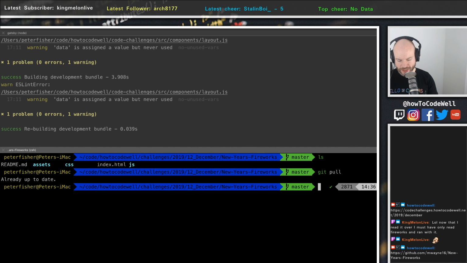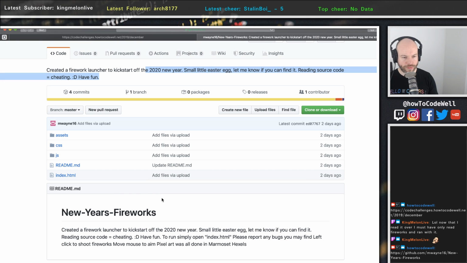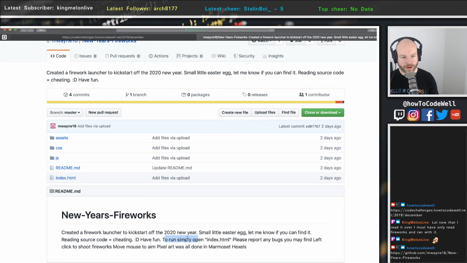That's all good, up to date. So without further ado, we're going to open index.html. This is it. I should really read the README, to be honest. Create a firework launcher to kickstart off 2020 New Year. Small little Easter egg. Let me know if you can find it. Reading the source code equals cheating, so we won't read that yet. Have fun. To run, simply open index.html. Please report any bugs you may find. Left click to shoot fireworks.